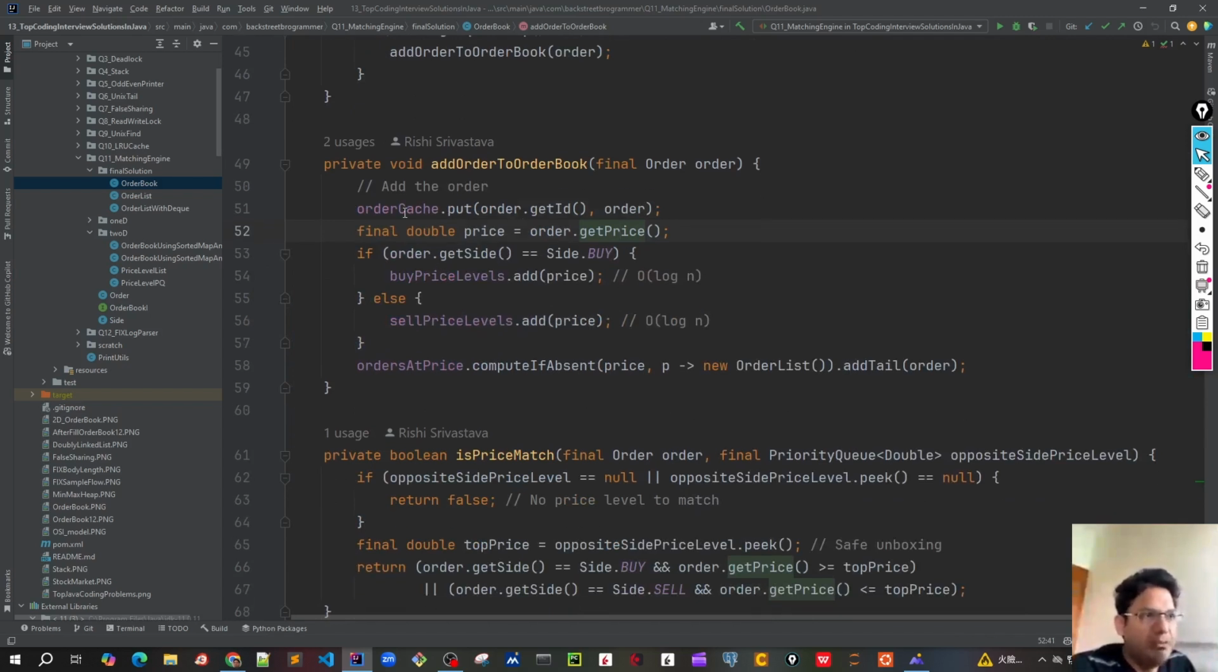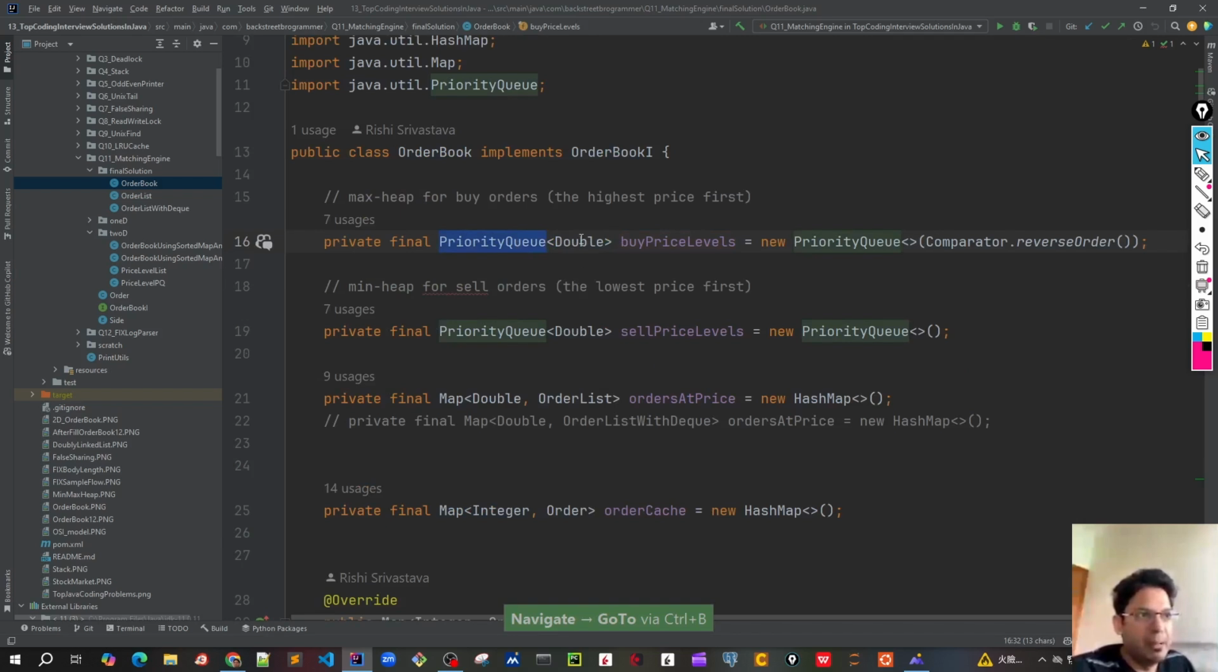First of all, we will maintain our cache, where we put the key as order ID and the value as the order. And now, as we discussed, we have three data structures in our case. To be precise, two data structures for one side, buy or sell. So first, if the order is a buy, then we are going to add it to our priority queue, buy price levels dot add price. Remember that we are maintaining this priority queue. If I just go back here, we are maintaining priority queues for the price levels for both buy and sell orders.